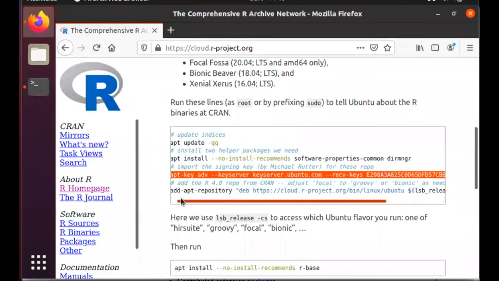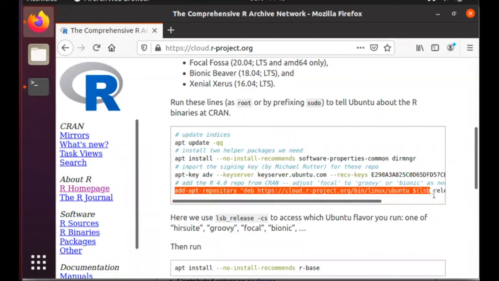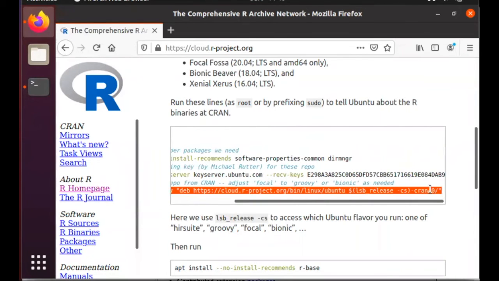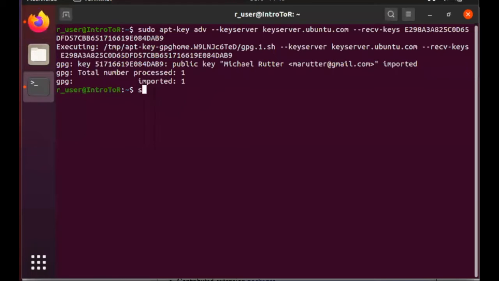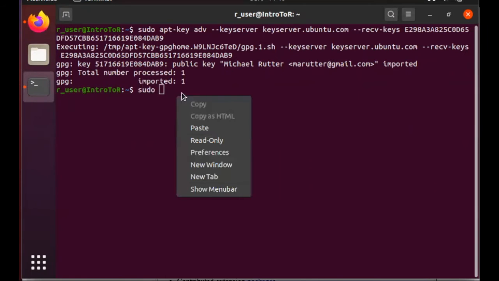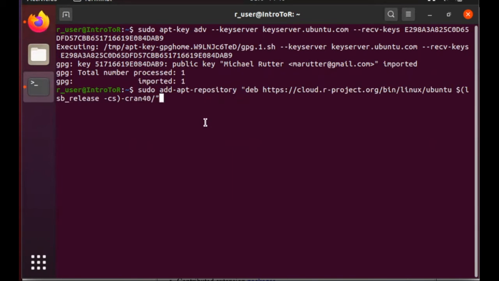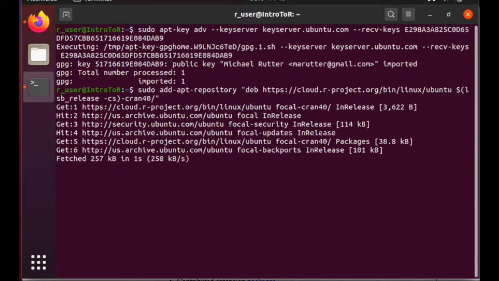Go back to the website. We're going to copy and paste the last line here, which is going to add the repository specific to the version of Ubuntu that I'm using. Note that it's using the LSB release to find out which version of Ubuntu. They've added this just to make things a little simpler for us. So we'll type sudo, we'll paste our command, hit enter. And you'll notice here that it automatically inserted the correct name of the Ubuntu version that I'm using.